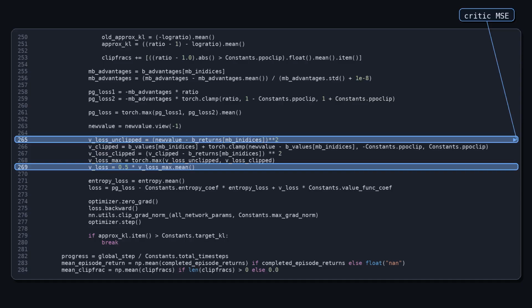Finally, we train the critic. The critic loss is actually pretty simple. It's basically just mean squared error. The new value estimate from the critic minus the return target from GAE, squared.